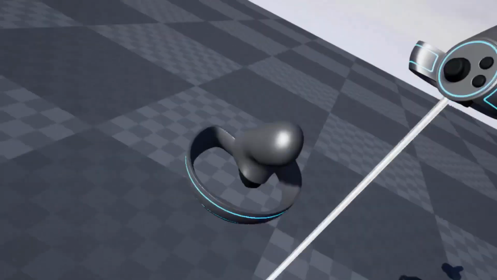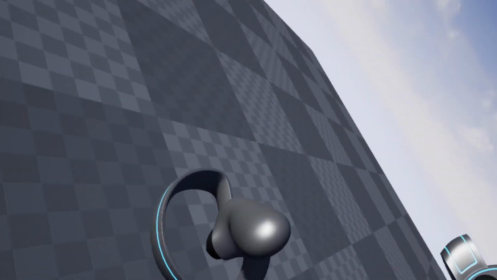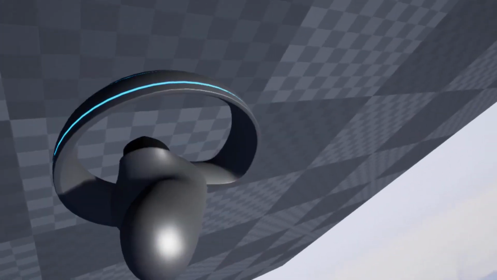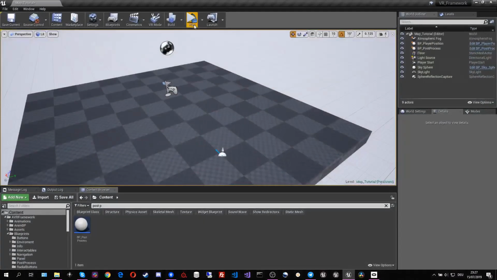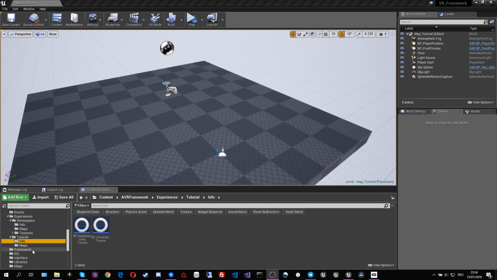And we can see that we are starting at the player position and we already have the controllers in place. But that is not all. We need to set all the variables and parameters that should be linked to the map itself. So I'll just exit here. So now we need to assign the experience object to the level. And for that, we need to assign it to game mode first.